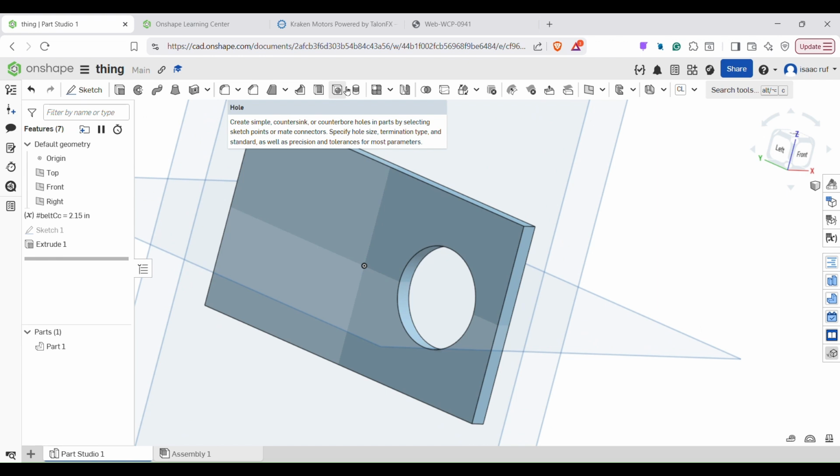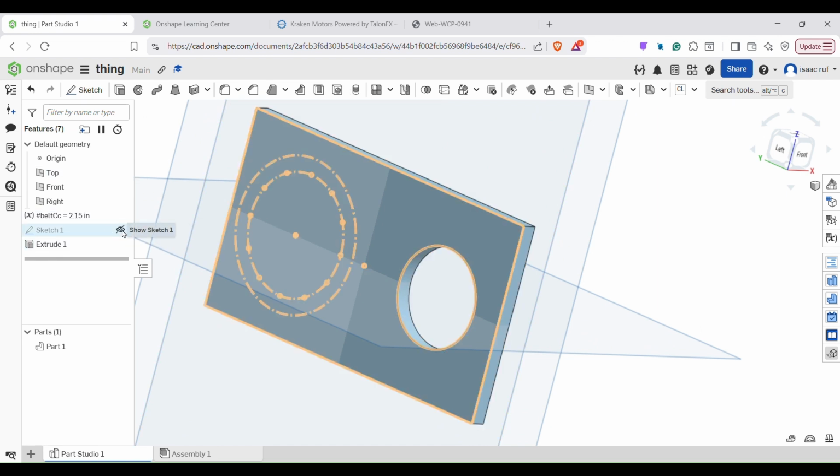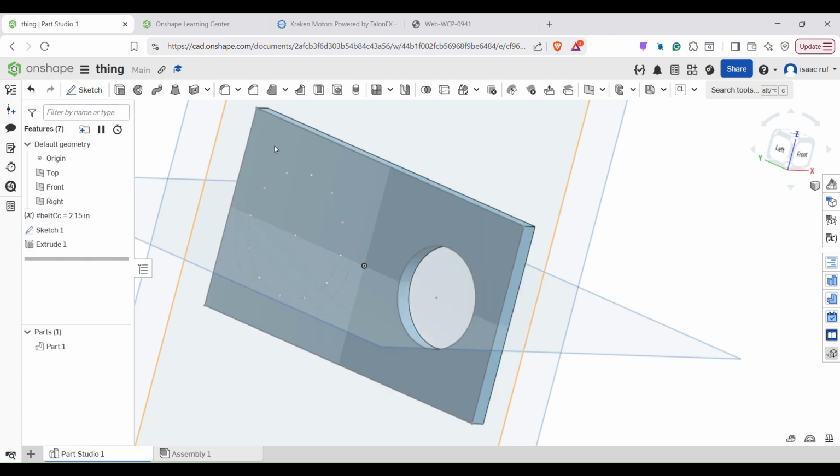That's kind of a pain in the butt. Honestly, what you should do is use the hole tool. I need to show this sketch again so you can see it. After you make an extrude, it'll automatically hide the sketch. So I'm going to re-show it so we can use these points. But then I'm going to click on the hole tool.